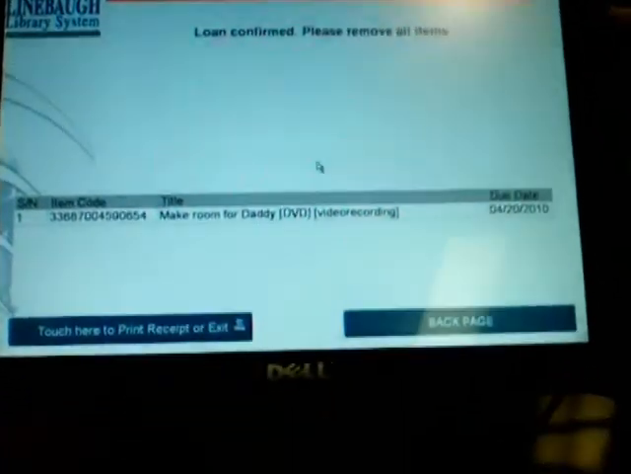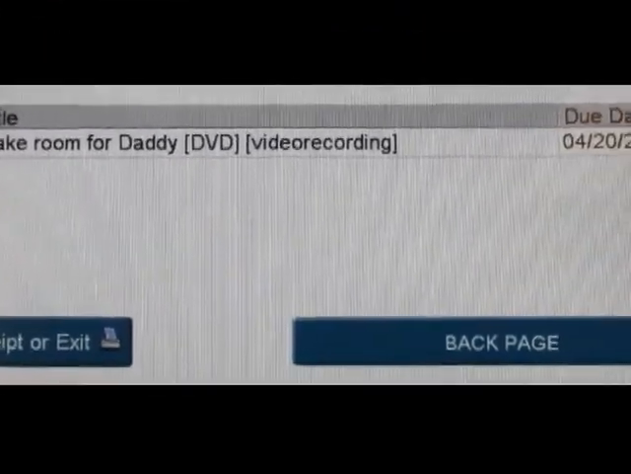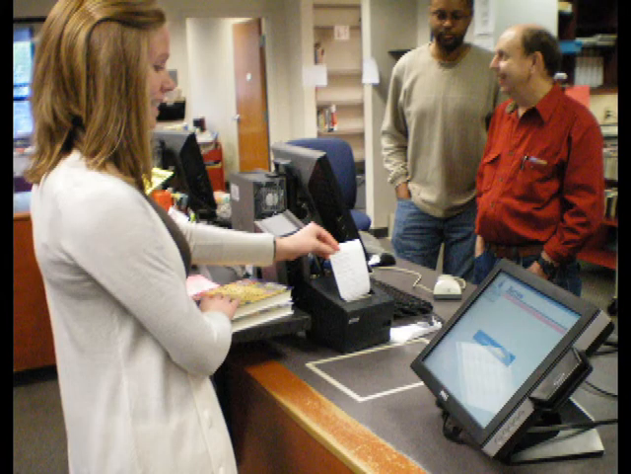As the patron finishes checking out all items, they will have 2 options at the bottom of the screen: to print receipt or exit, or back page. The patron can then take their items and receipt and exit the library without the alarm sounding.